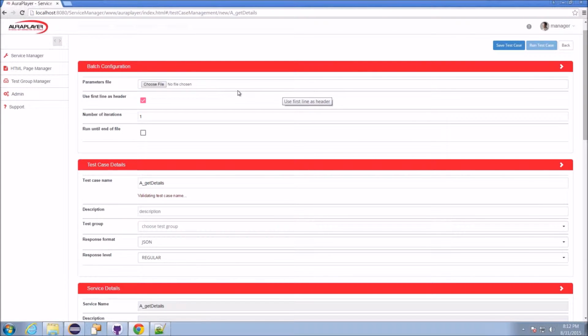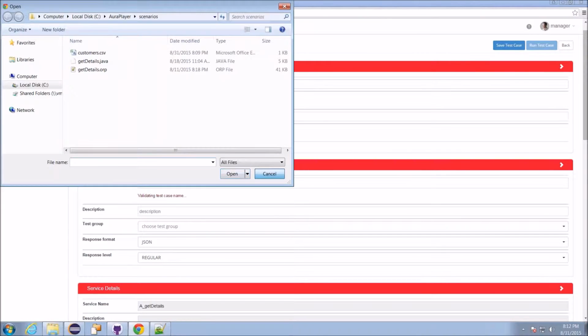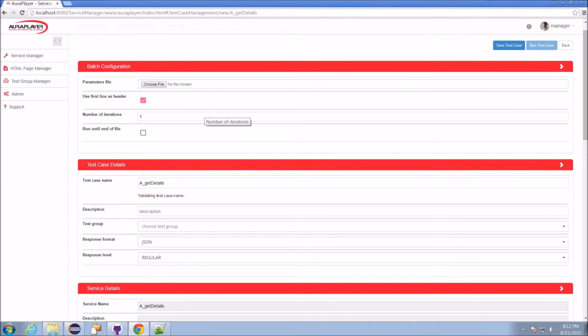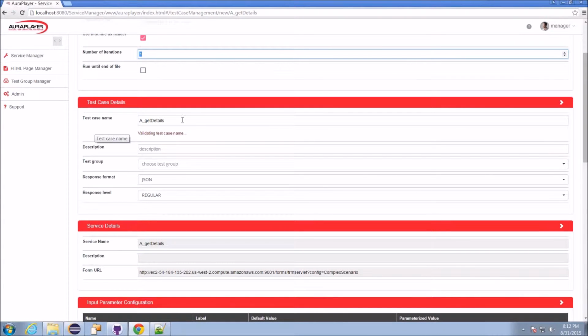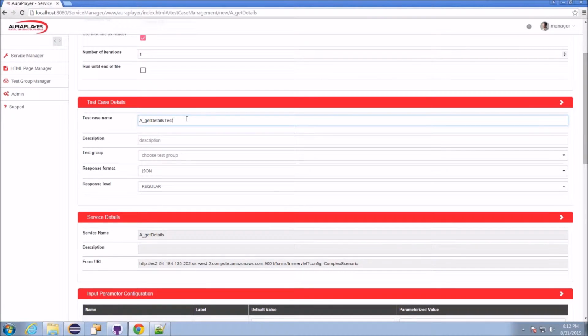When we go to the test case, we can select parameters from a CSV file, and we can select how many runs, how many iterations we want to run, or use the first, or run until the end of file. We create the web service. Let's call it get details test case.